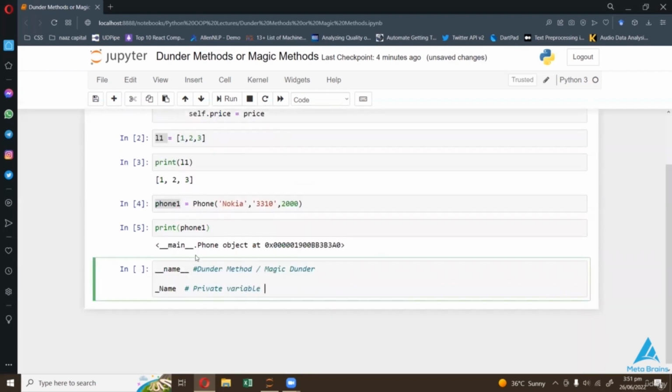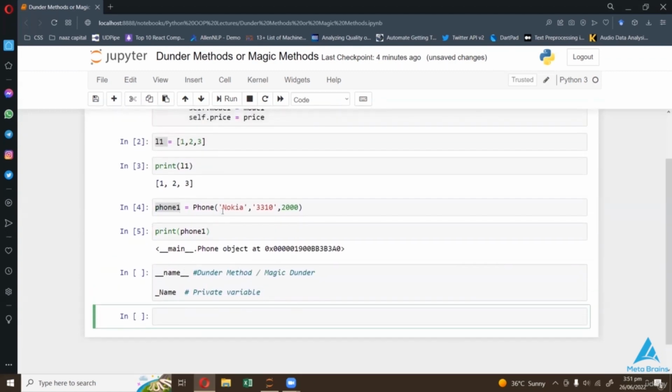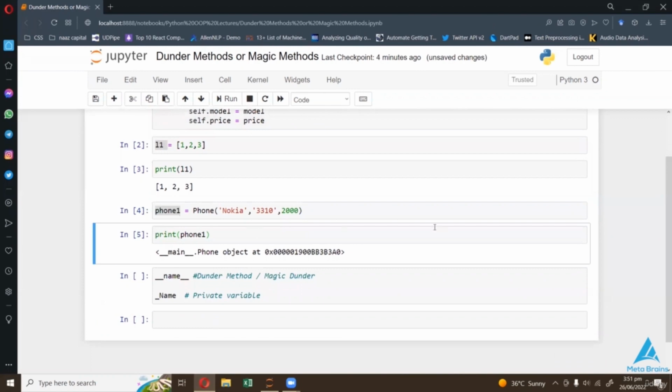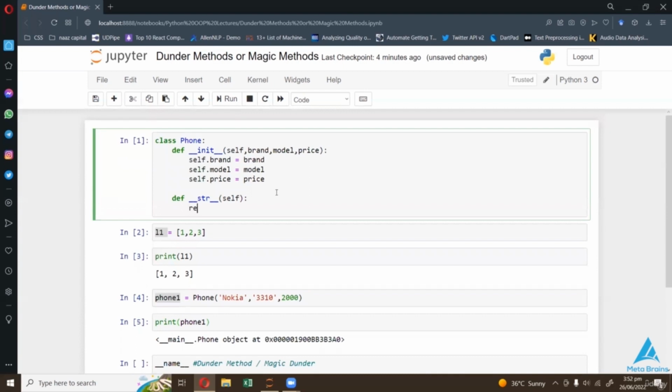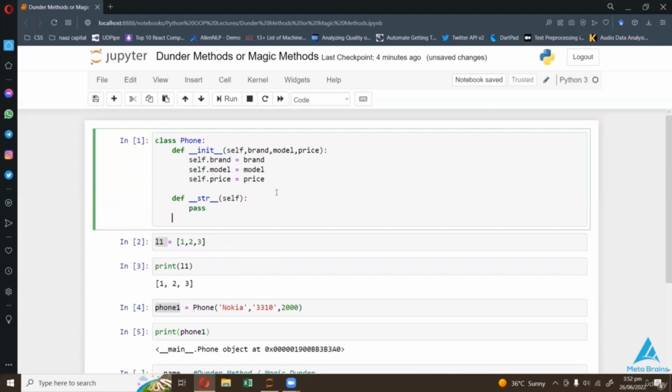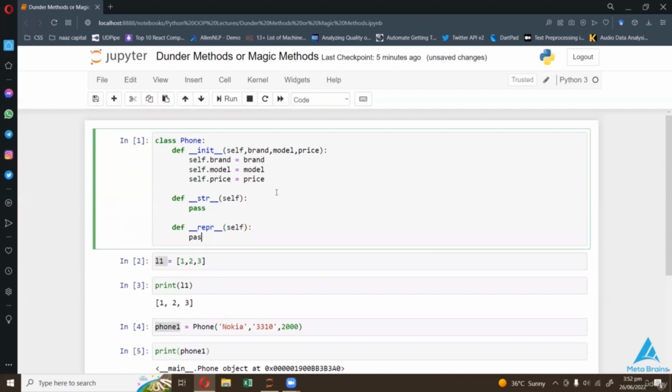Now add a new cell and create our first dunder method in it. As I told you above, there are two forms of the dunder method by which we can print in a nicely formatted manner instead of a memory location. So let's see how we can do this. Here we create our first form of the dunder method like this: def __str__(self), then hit enter, and on the next line we write pass. Now let's create our second form, which is written as def __repr__(self), hit enter, and we also write pass here.